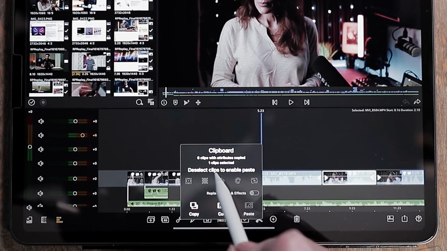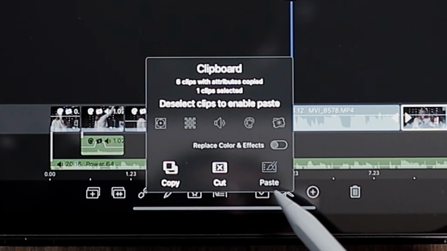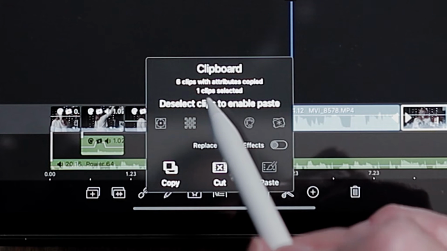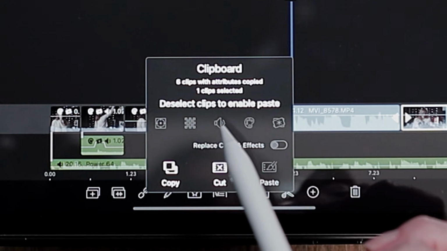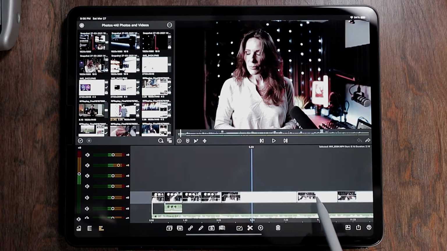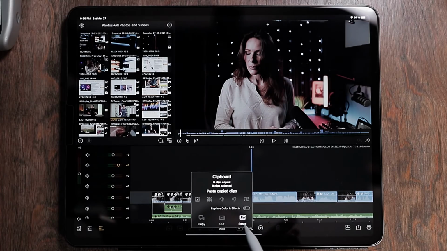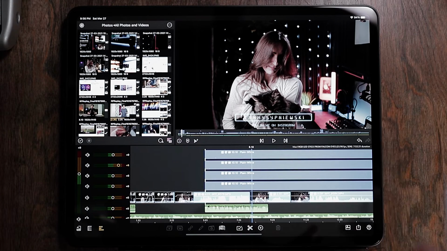Look to see what the clipboard is telling you. Just don't get frustrated with the clipboard because the paste option is not there. Look to see what it's saying to you. You have six clips that are copied, but you have one clip that's selected. You have to deselect that clip before it can paste. So you have to unhighlight that. Now let's go back to the paste function again. Boom, there it is. So that's where I think people are getting hung up. They're not deselecting clips that are in the existing project.